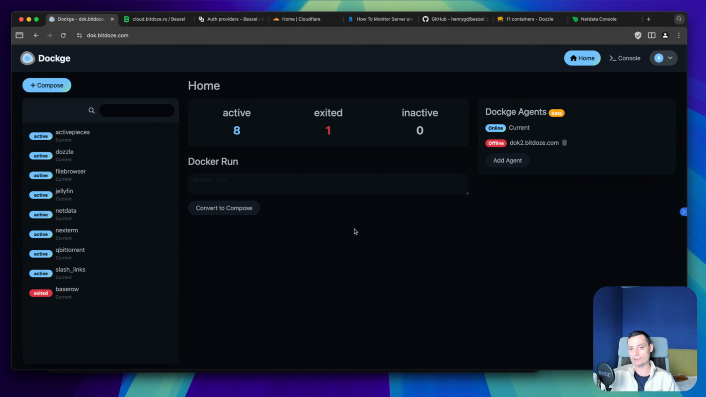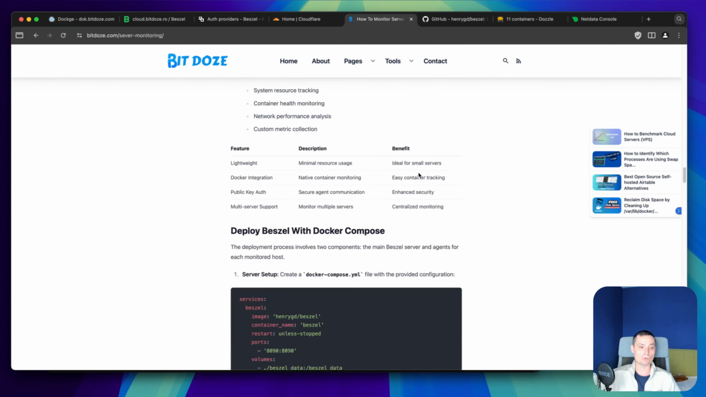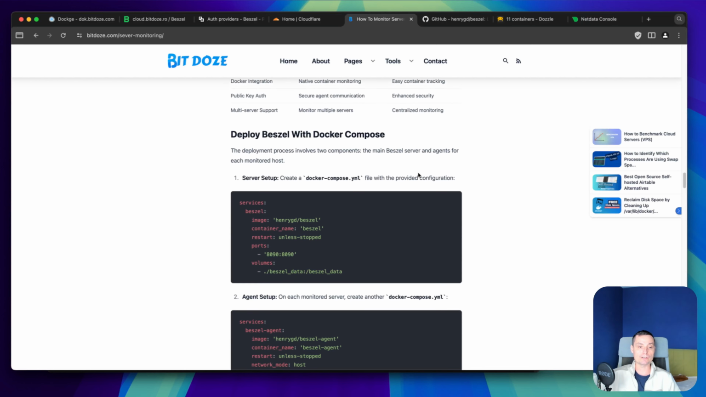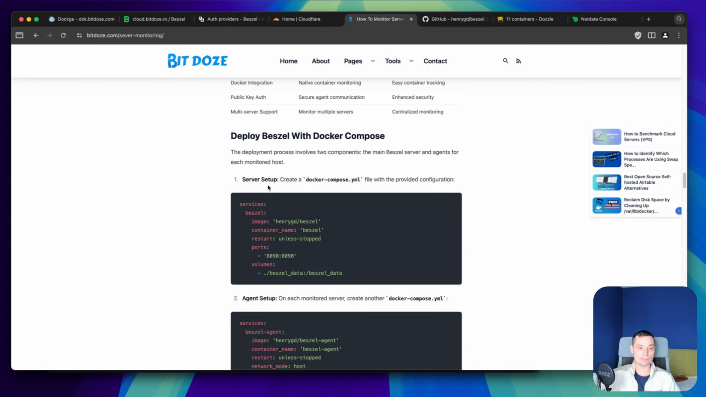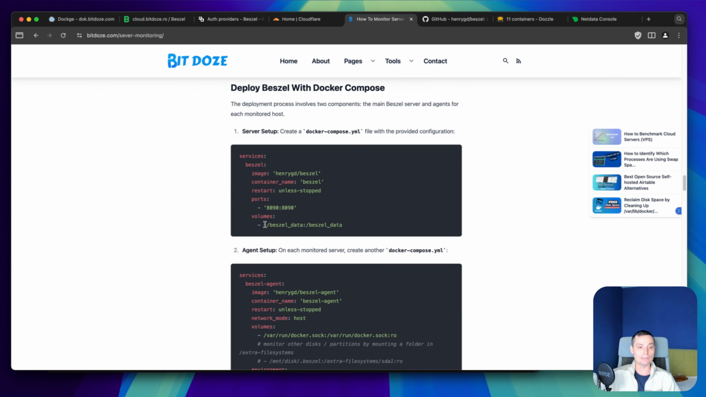So basically, to deploy it, I have here a Dockge installation. This is my home server that it's installed on, and I have a couple of containers in here that are running. And to deploy Beszel, it's very easy. Basically, you have two things that you need to do. First thing is to have the server set up and create a Docker Compose file, and this will fetch the latest image, and it will save the data into a local volume in this case, and in here you can change the port for this, and then you have the server agent.